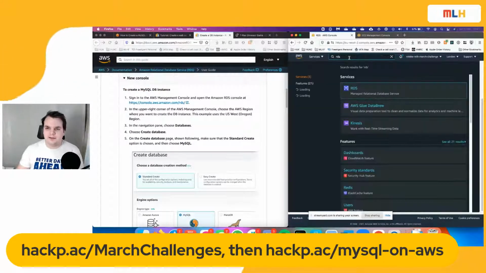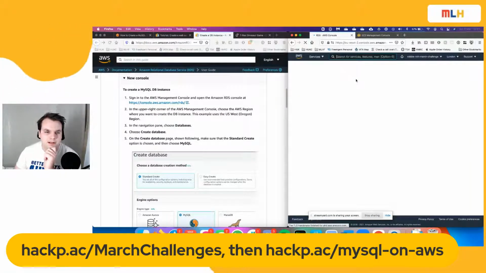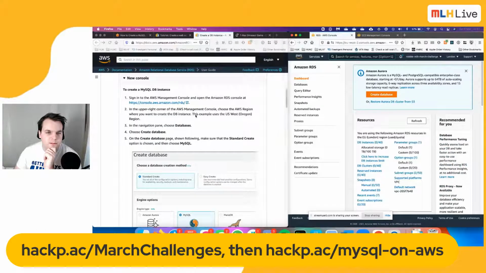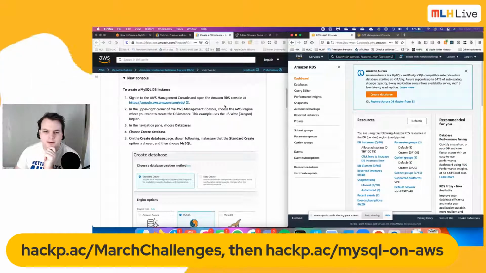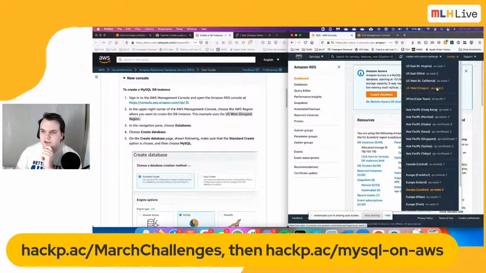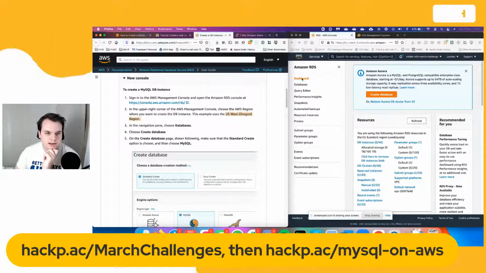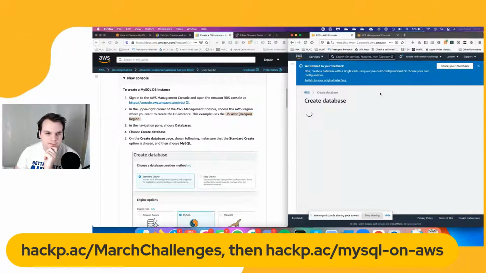Let's go RDS. So we're loading up the RDS service. Make sure we're in the region we want. So we're still in London. They're using US West Oregon, which is US West 2. But we'll stick with London. In the navigation pane, choose databases, click create database.